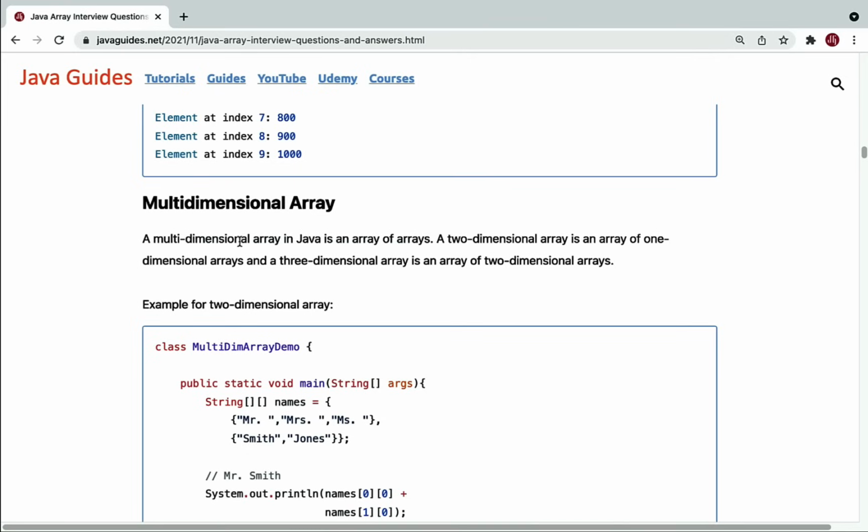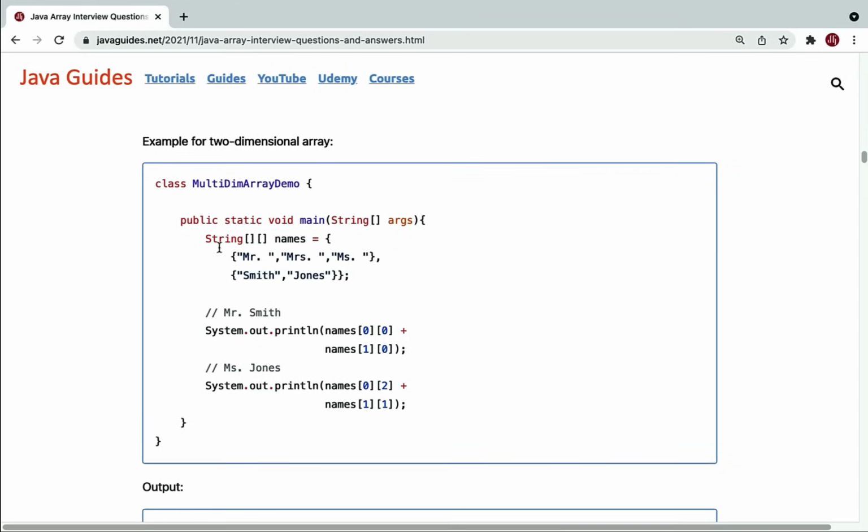Okay, and a multi-dimensional array is nothing but an array of arrays. Okay, a multi-dimensional array in Java is an array of arrays. For example, two-dimensional array and three-dimensional array. So these are the examples for multi-dimensional arrays. Well, a two-dimensional array is an array of one-dimensional arrays, and a three-dimensional array is an array of two-dimensional arrays. And look at here, this is an example for a two-dimensional array.